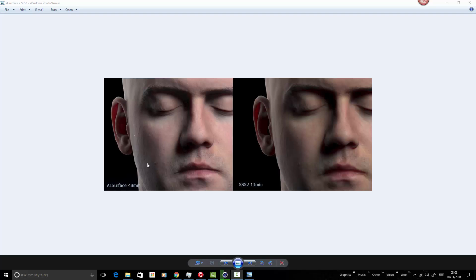For still images, I will by far go with the AL surface and wait a little bit longer. But for quickness, maybe for animations, SSS2 all the way. The skin shader, I'm not overly happy with, purely because of the way that it's working. It really isn't doing it justice for me for the time that it takes to set up the skin shader.